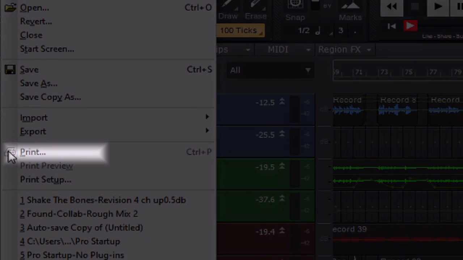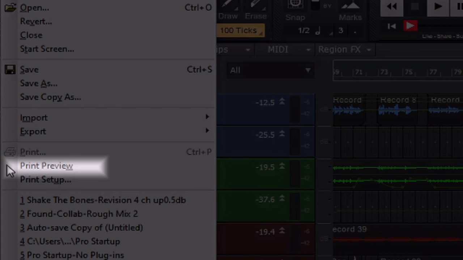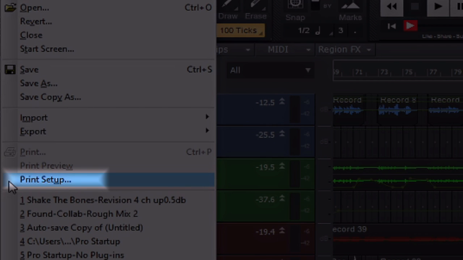The next option down the list is the Print command, which opens your system's print dialog box. And just beneath that is the Print Preview command, which opens the Cakewalk print window, where you can view your document before you print it. And lastly in this section is the Print Setup command, which opens your system's print setup dialog box.